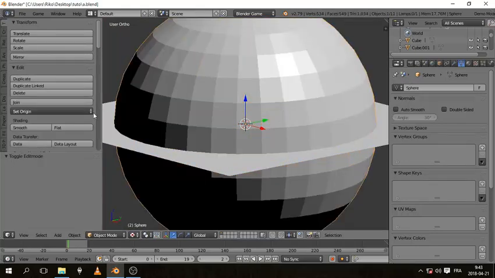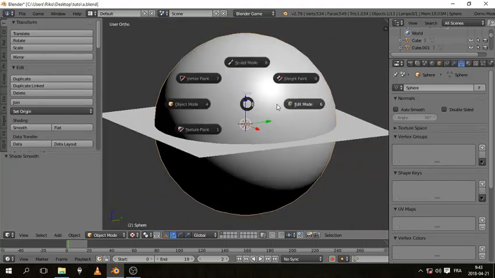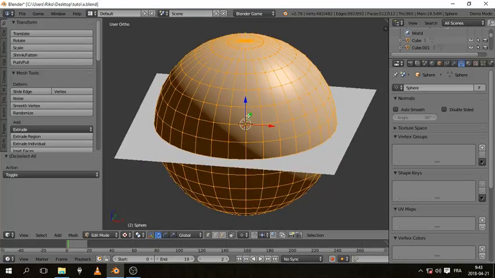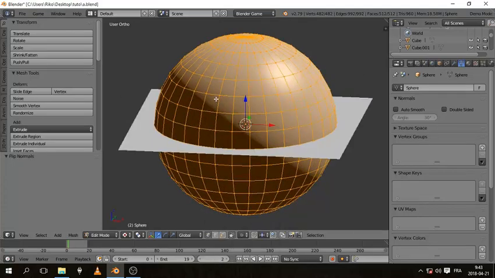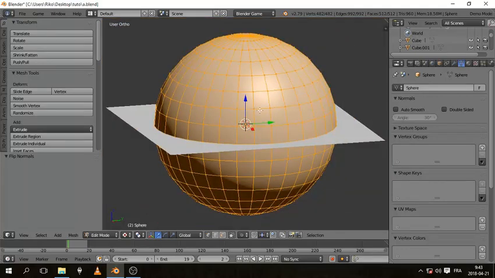Now go to object mode and set the shading to smooth, so it's nice and smooth. And now go to edit mode and with everything selected, hit Control F, it's going to bring this menu here, and select the first option, flip normals. So now it's pointing inwards, because this is going to be the sky basically.